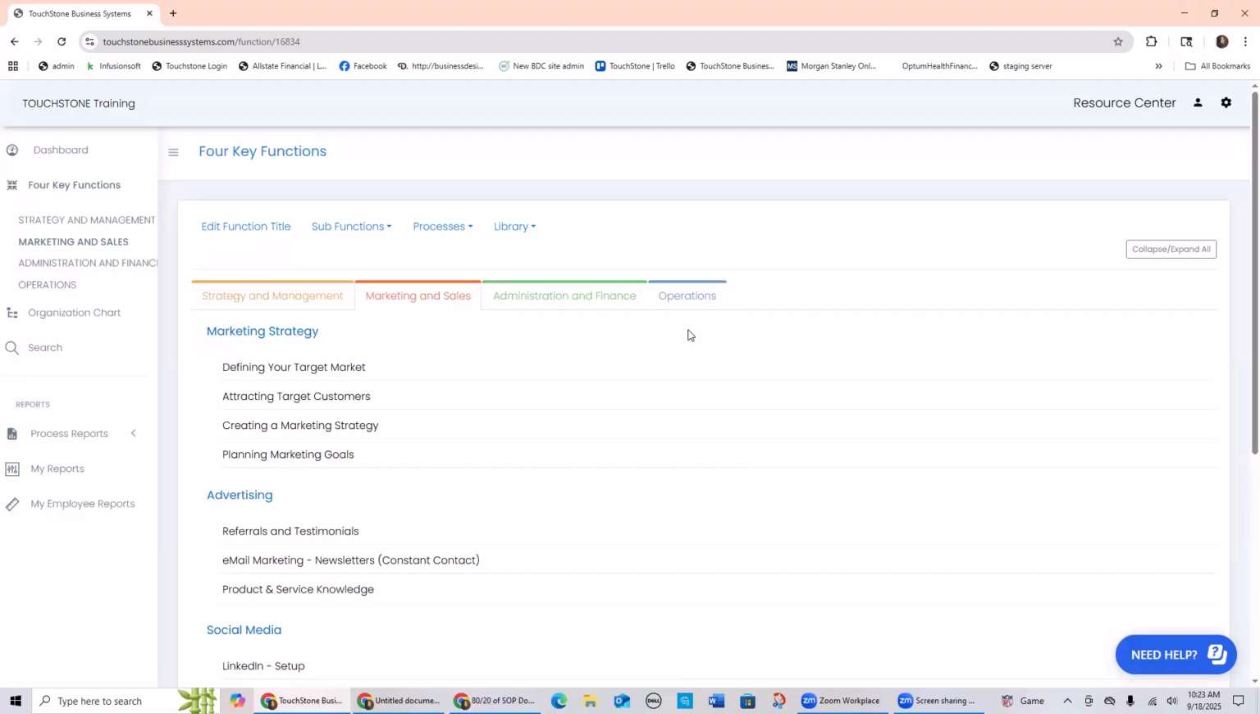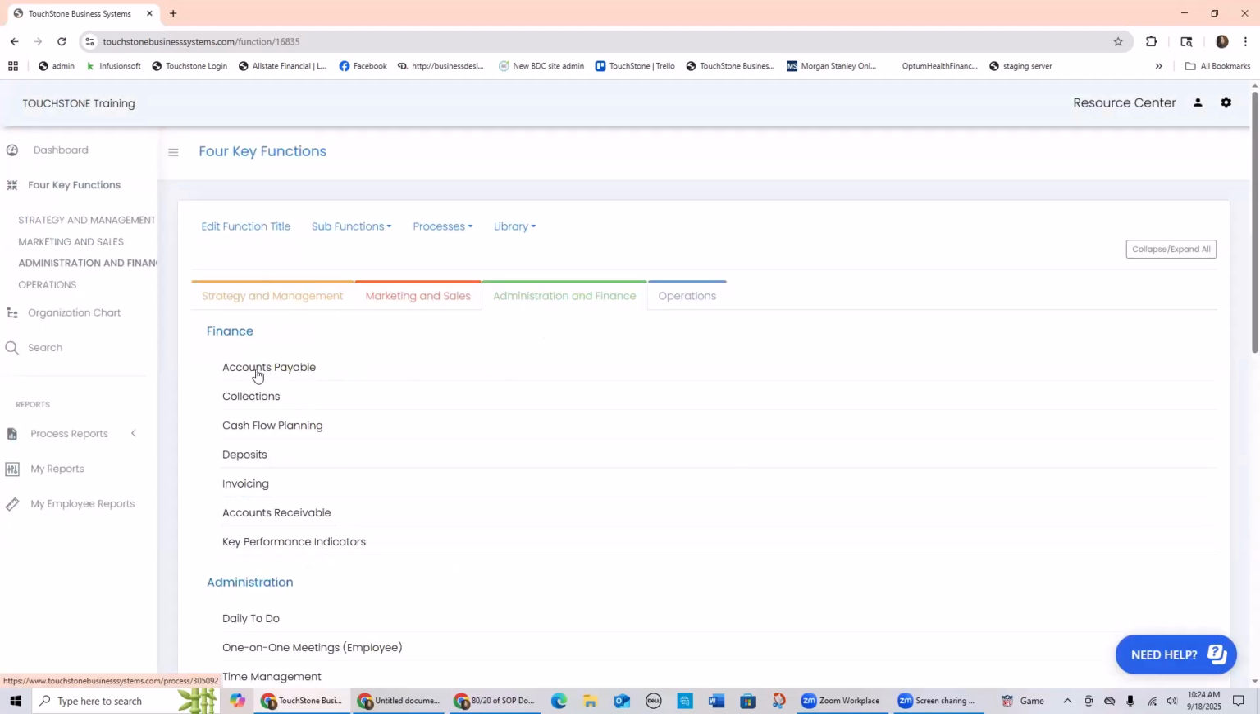When you're creating your process titles, make them short and clear. Accounts payable, collections, cash flow planning, deposits, invoicing: one or two words, three at the most. If you get beyond three words, you're starting to describe what's happening rather than identifying the title of it, the name of it. You have to be able to name it. What is that process? You can't expect people to be able to do it unless you can name it, and think clear and specific.